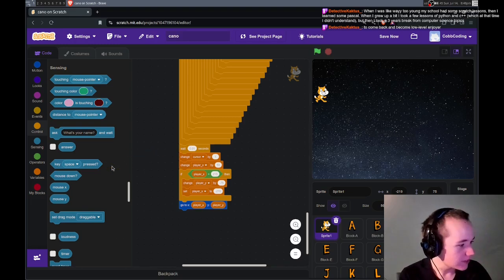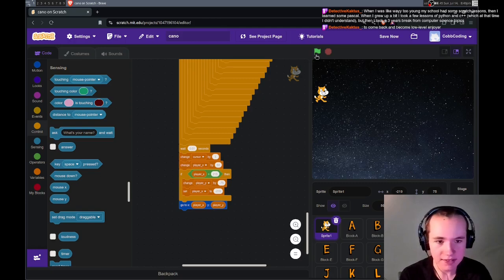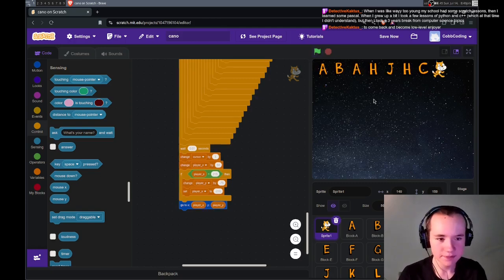When you're way too young, your school had some Scratch lessons, then you learned some Pascal, you grew up a bit to Python and C++, which at the time you didn't understand, that's fair. Then you took a 3 year break from computer science, to come back and become low level and shorter. The most based of programmers.